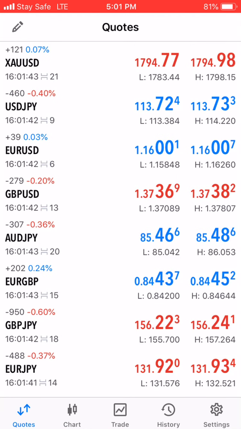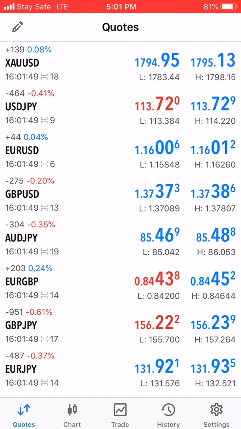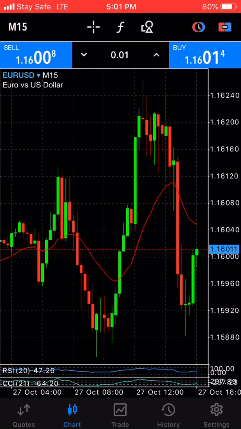Let me move now to the chart. So now if you come to the chart, because we've already clicked on Euro USD before, that's why this chart is on Euro USD. So it's the last currency pair that you open that is going to be on the chart. So quickly, let me explain everything that is on the chart.